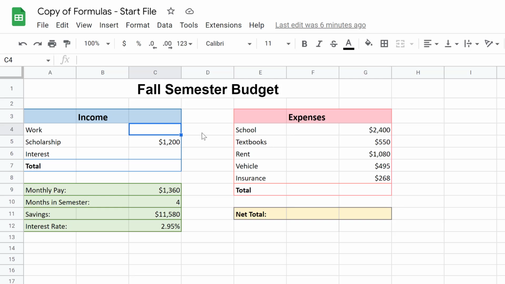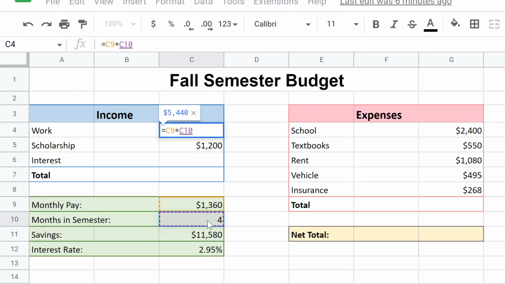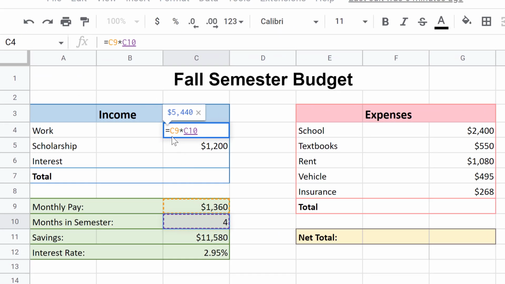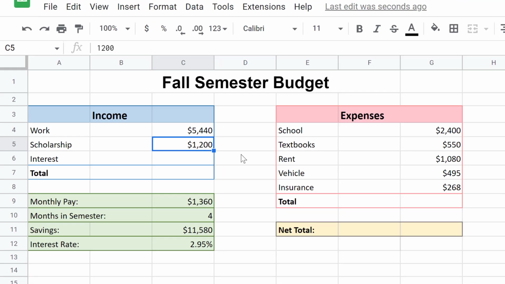Like all formulas, we will begin by typing an equal sign in cell C4. Then we can click on the cell that has our monthly pay, cell C9. The symbol for multiplication is the asterisk, or this little star, so we'll put that next. Once you have done that, you can select the months in the semester, which is located in cell C10. So looking over the formula, you notice that it is going to equal cell C9 multiplied by cell C10. Just hit enter, and then Sheets will calculate this number for you.